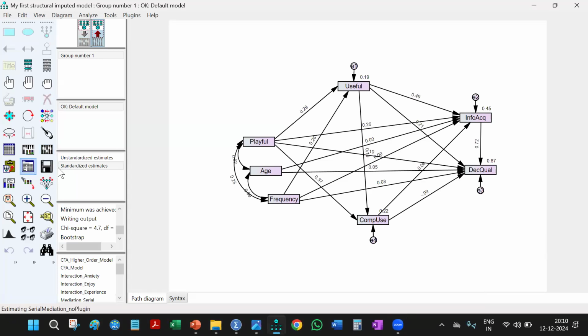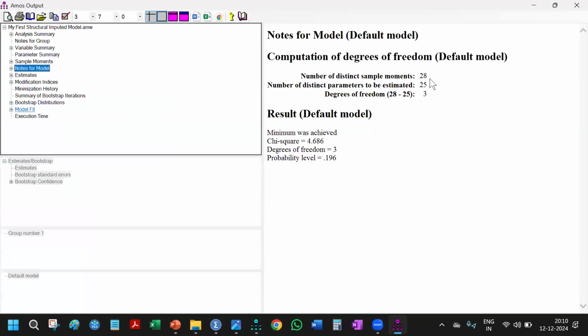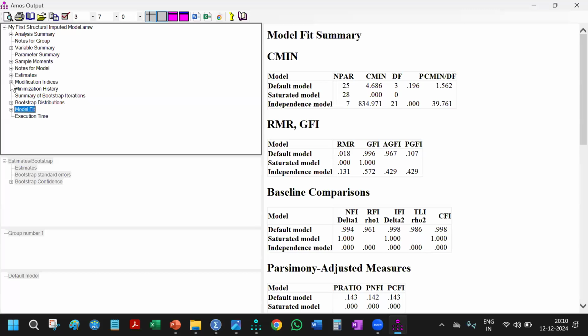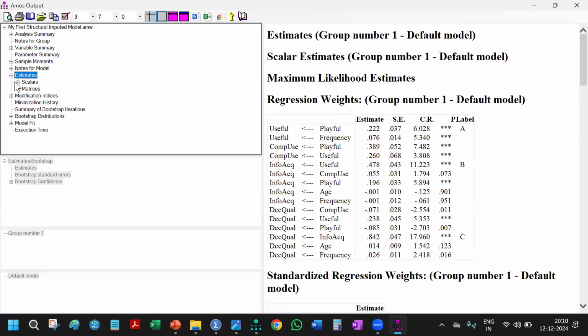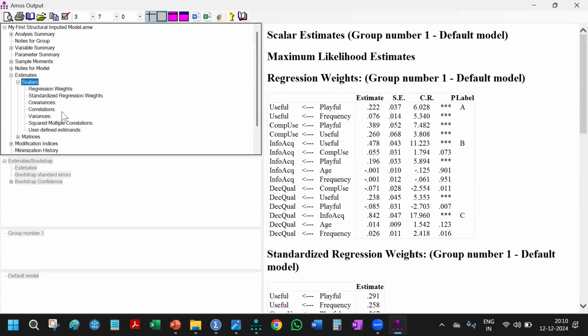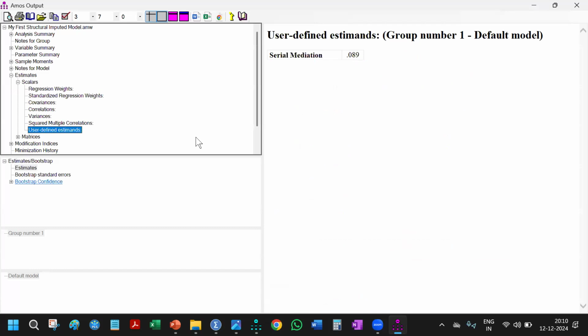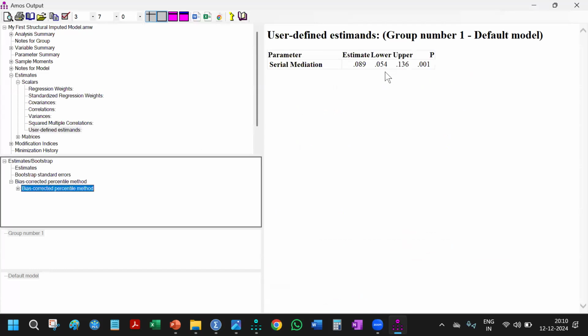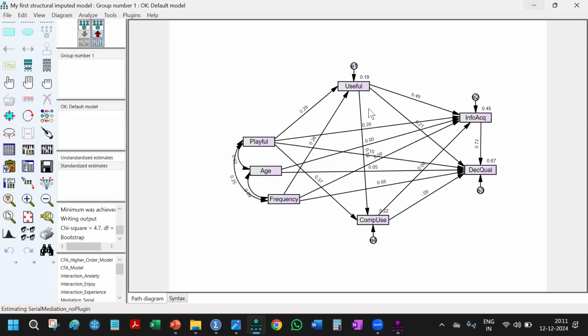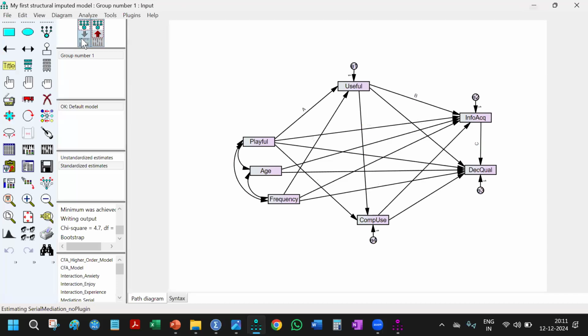Okay. Go to view text. Model fit, nothing will change because we did not change anything in the model. This is the estimate, and these are the values. Lower limit is also positive, upper limit also positive, and p value is less than 0.05. So this model is also significant. Like that we can do serial mediation.